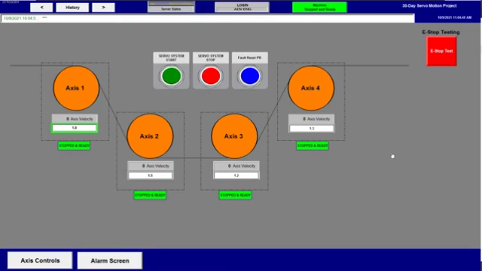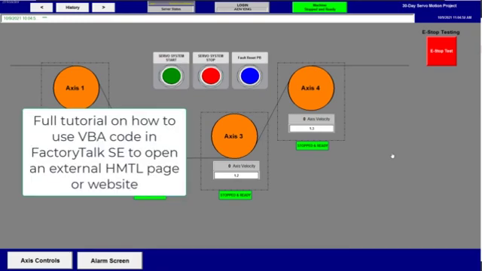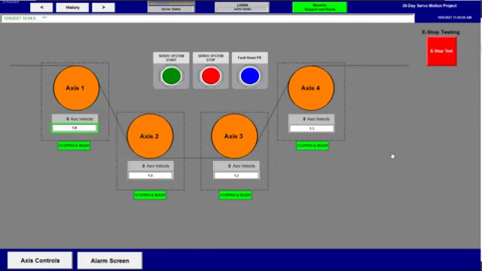Alright, so in this video we're going to show you how to use a standard button that you add on your HMI system to prompt the VBA code to pull up an actual HTML web page. This could be used for many different things, like a camera system, or a drive system, or even help files, or whatever you need to pull up. This is going to be pulling this up in maximum screen.